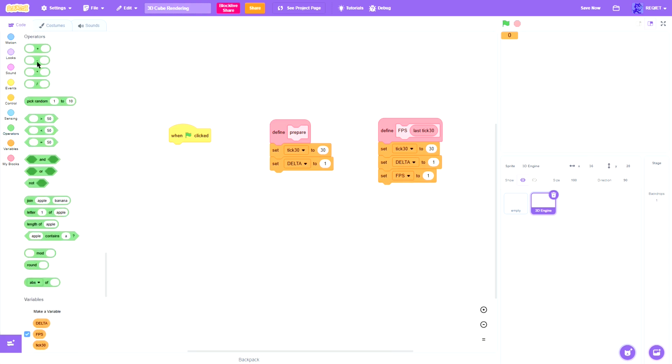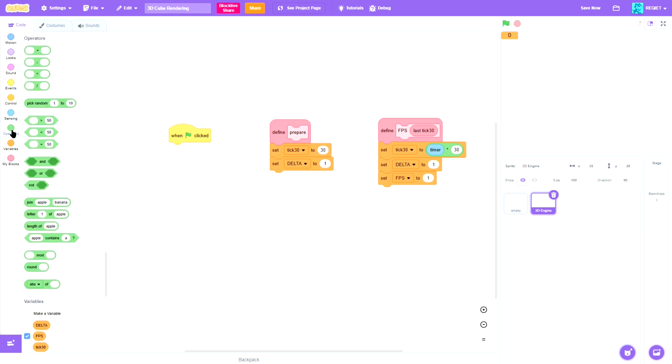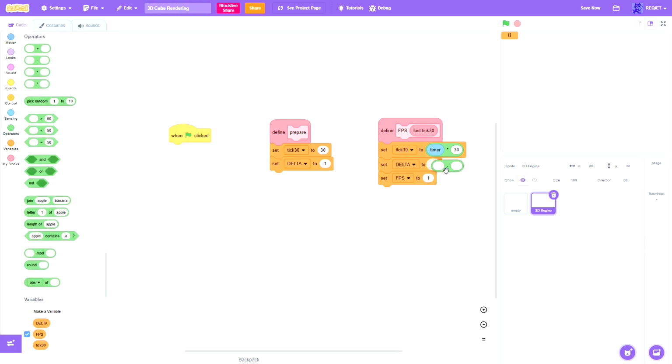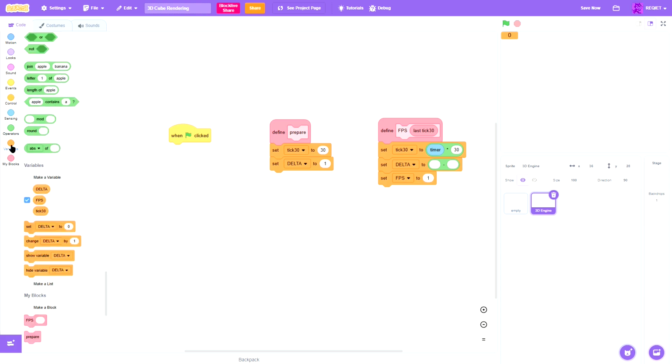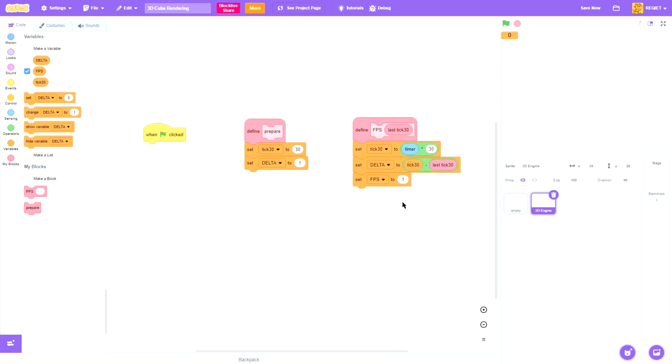In the define FPS block, set tick 30 to timer times 30. Set delta to tick 30 minus last tick 30. Set FPS to the round of 30 divided by delta.